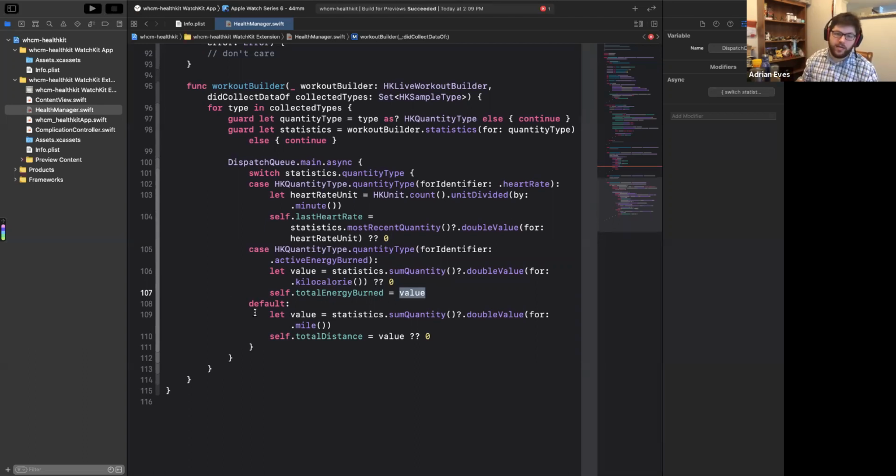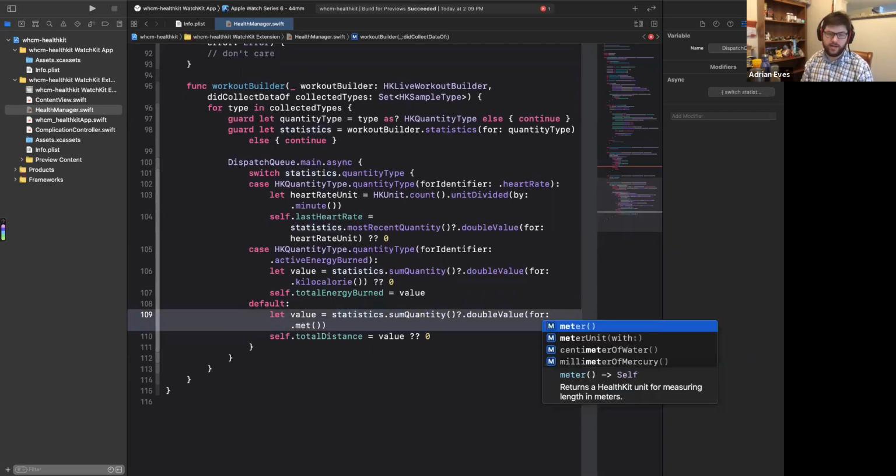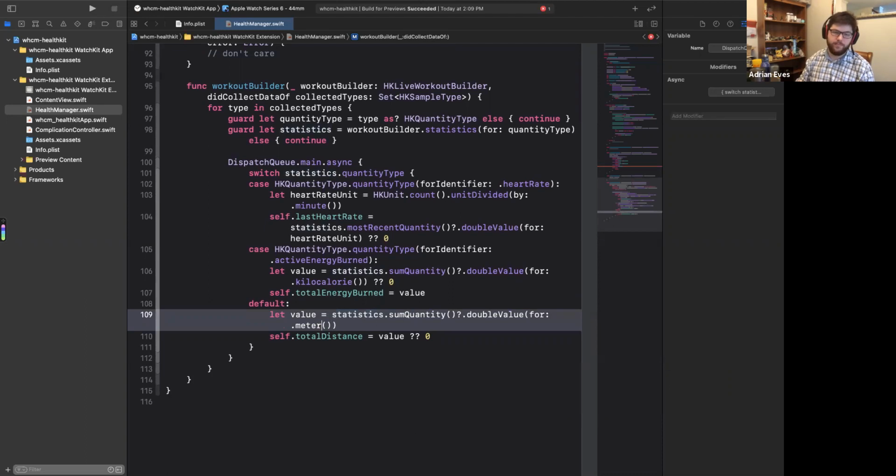And then for our default case, which is our distance, we're just going to do our statistics sum quantity with a double value for mile. You can do meter if you want, if you're not from the United States, because we just do everything weird here, I guess. So I've been told. But you will have to do multiplication and division to get the base units for meter. But luckily, everything's base 10, so it's not too terrible.